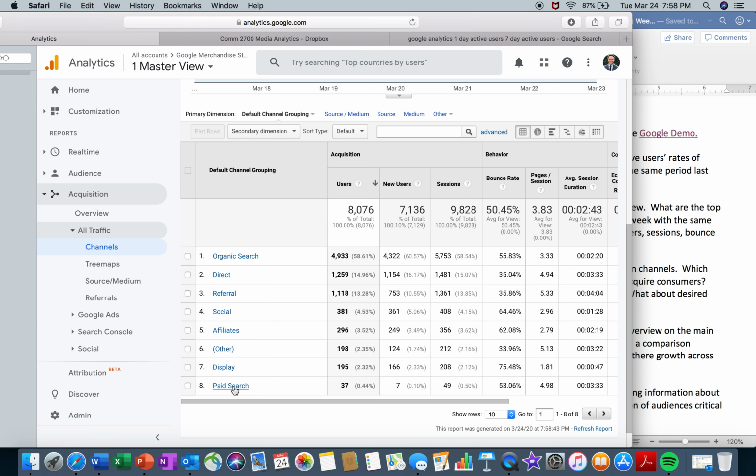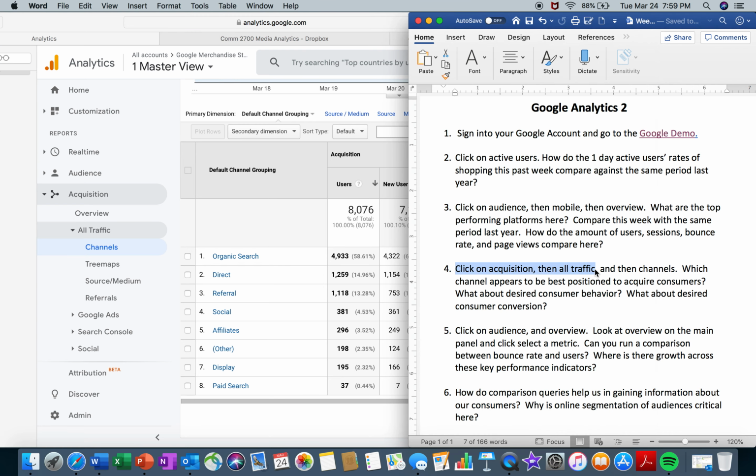Paid search, paid advertisement for the Google site. We also have organic searches. So organic searches might be, I'm looking for the Google Store. I'm literally searching for the Google Store. And so you can click on each one of these to get a better sense of what's going on here.